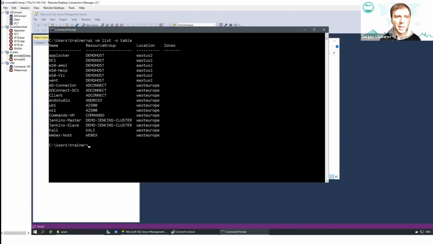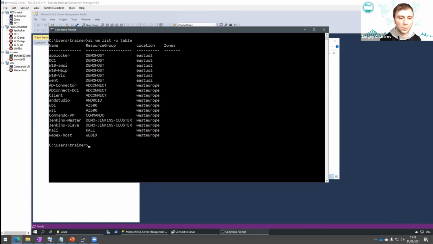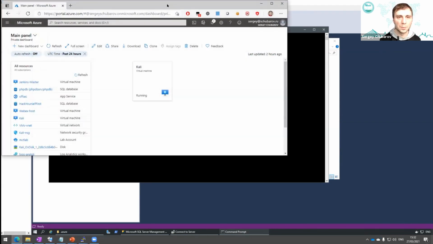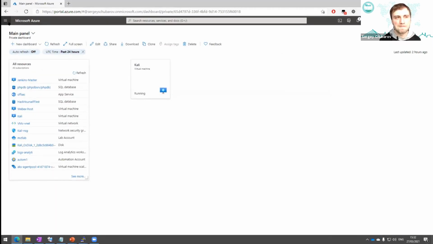All right, so what can I do with virtual machines? For this demo, first I want to jump to the portal and show you in a more visual manner, and then I will get back to the command prompt and complete my attack. So if I go to the Azure portal and open any virtual machine, let me open Jenkins Master.